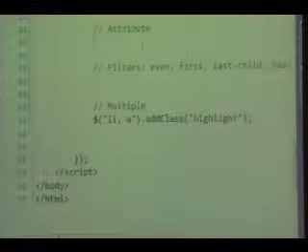Any questions on selectors before I quickly move on? Nope, then I'll move on.